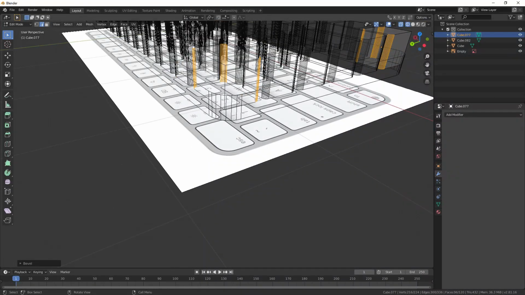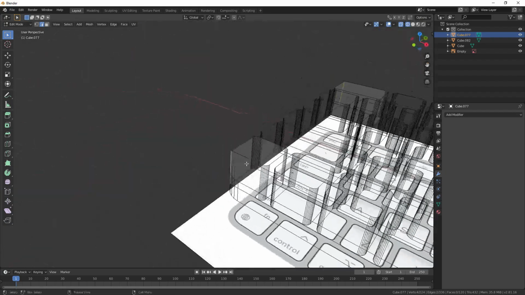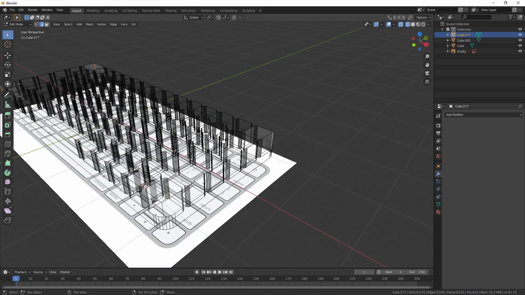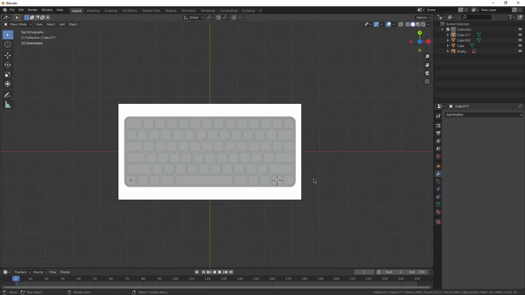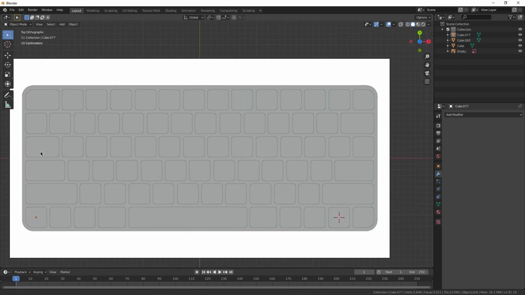Very nice. And now let's grab those outside edges that were causing us so much trouble and bevel those. Control B, crank you way down. Oh yeah, it lines up perfectly. So that's what we're working with. This looks pretty dang good so far.